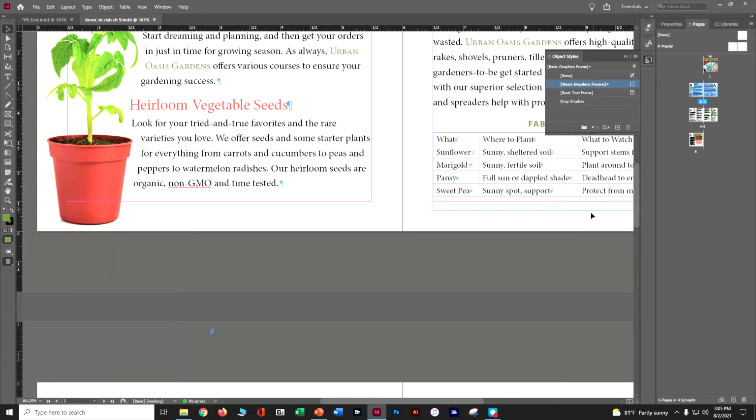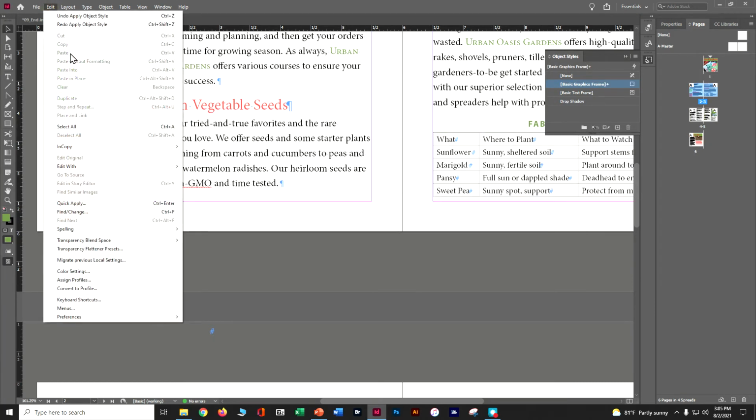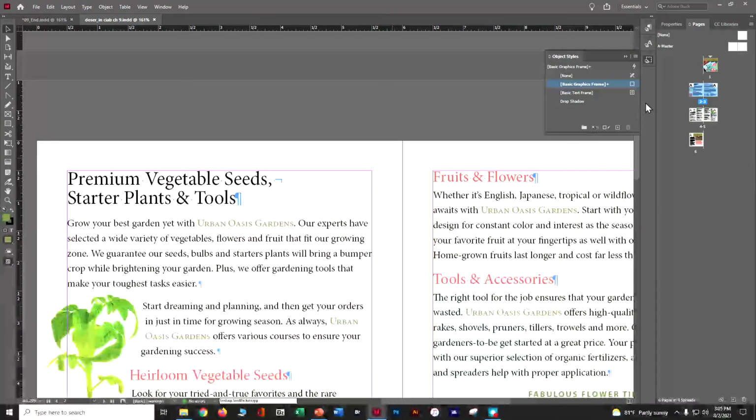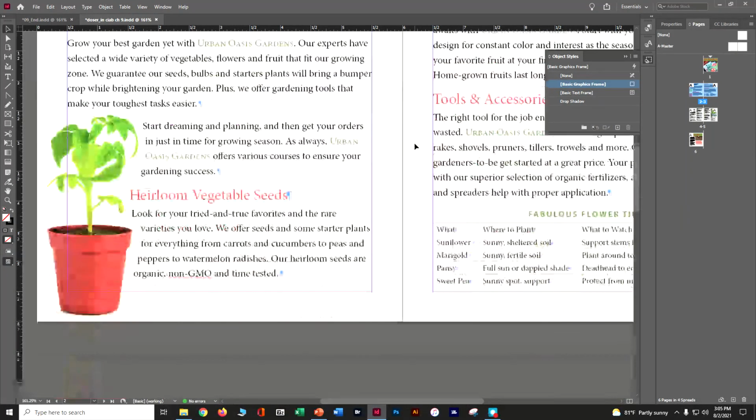All right, so we want to go ahead and make sure nothing's selected. Nothing is selected. Why is it telling me this frame has got an override on it? We're going to go ahead and tell it to clear overrides. All right, now it's happy.